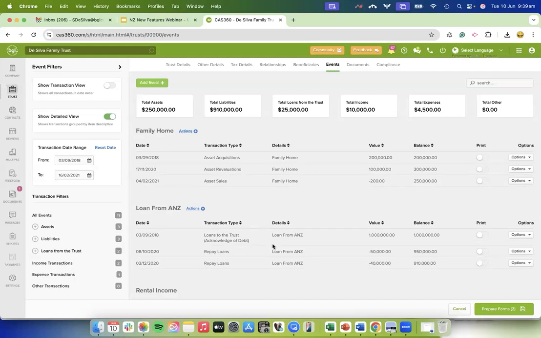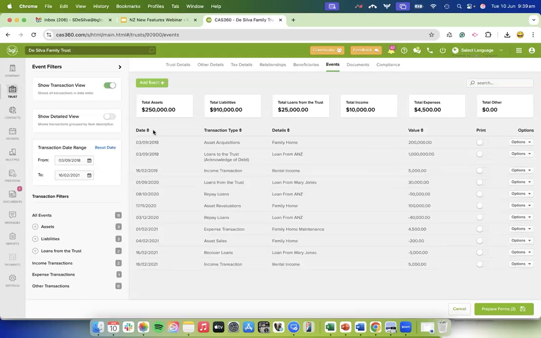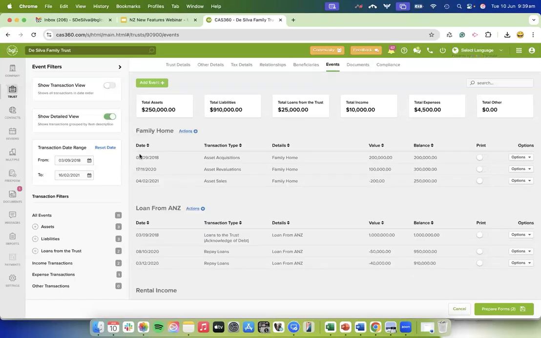Now, with the transactions here, you do have two options. You have a detailed view where you can see the main asset or liability type and then the transaction details, or you can change the view to transaction view here, where you can view all the transactions just in date order so that the grouping disappears and the transactions are displayed in date order. So it just depends on how you want to view the event information. So you do have few options here, and then you have a running total at the top of the screen.